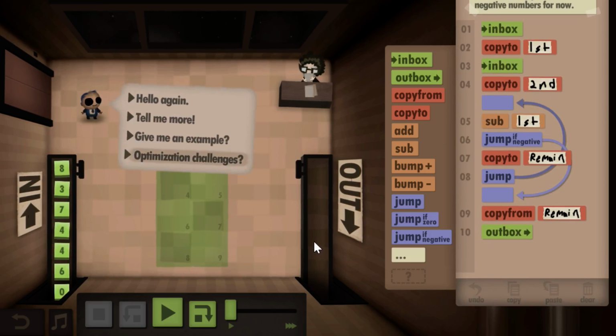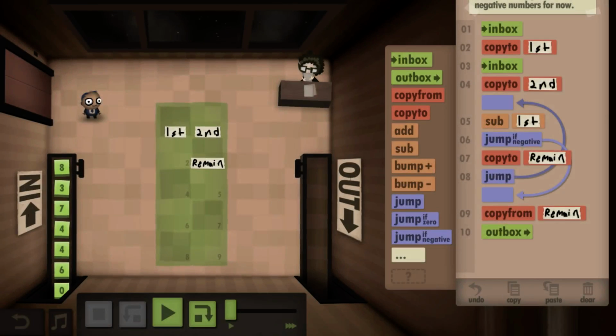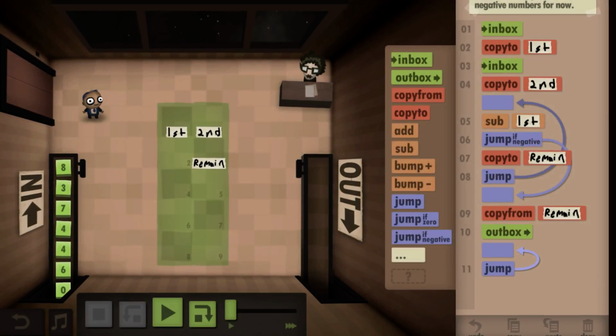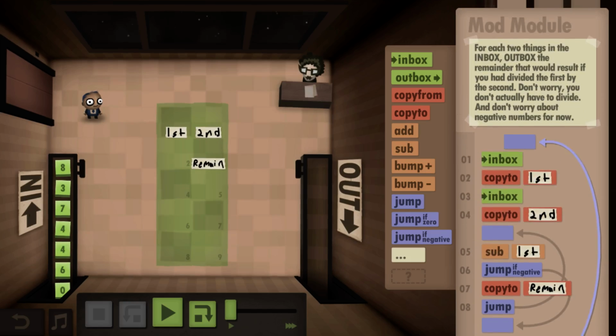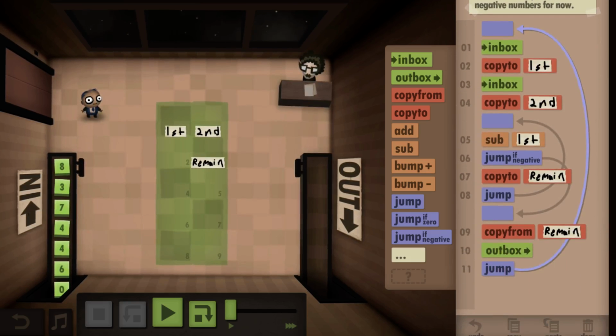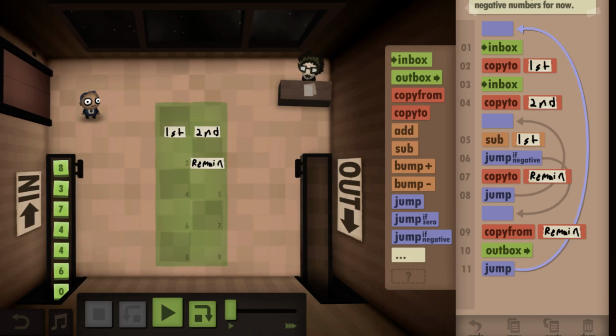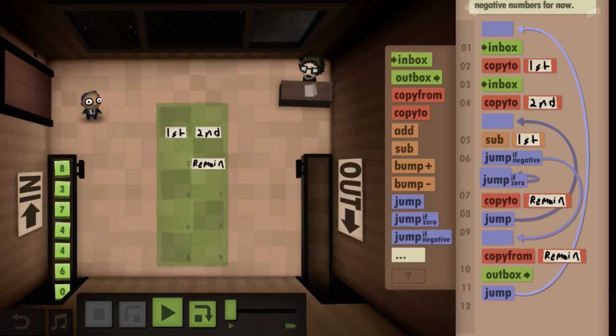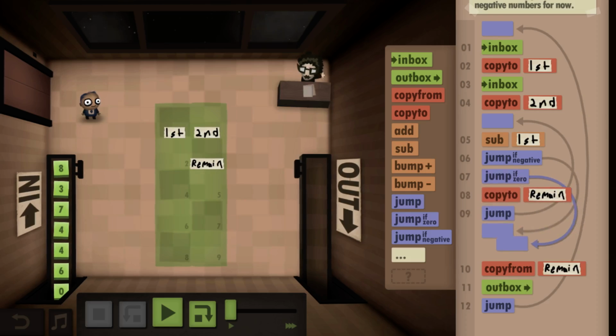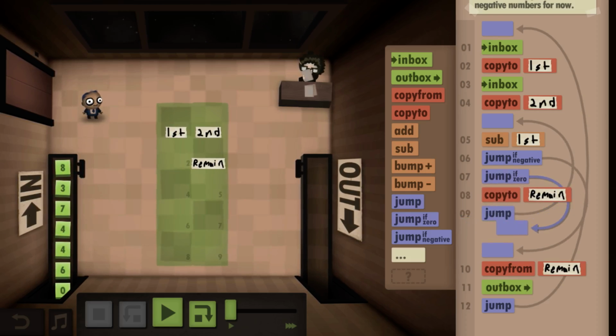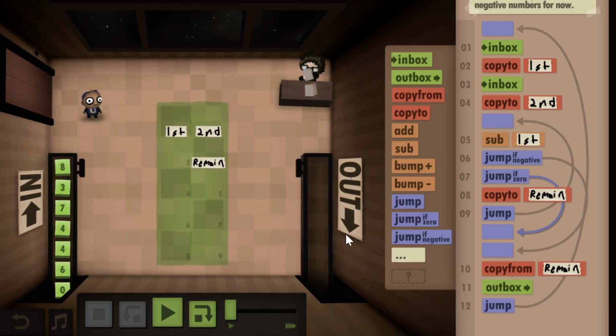What was the optimization challenge here? 12? Well, I think I've got it done in 11, if I've done this right. Of course, if it was 0, the right move here would be to put a jump of 0 too, just in case it actually equals the number and there is no remainder.